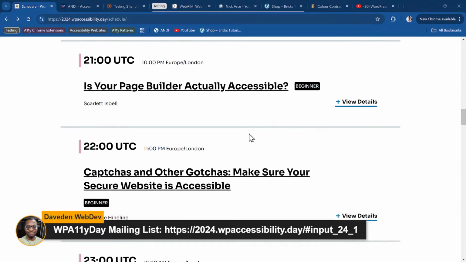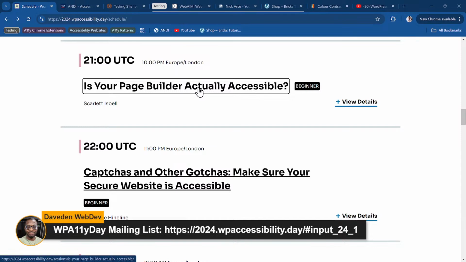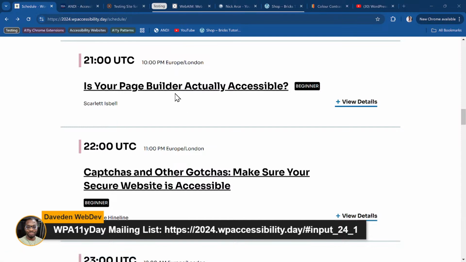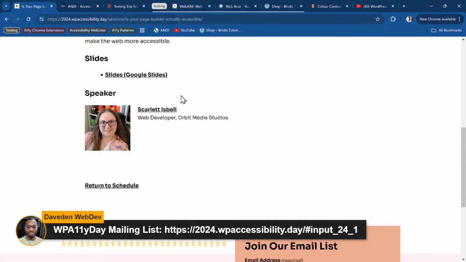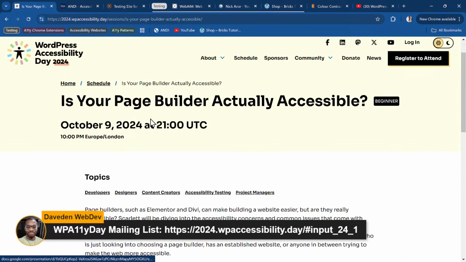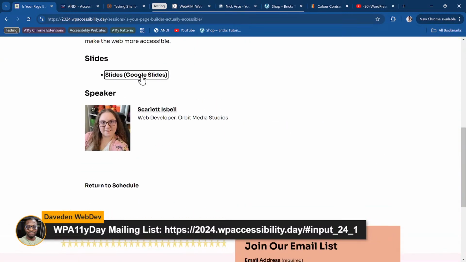Right now, all you see are some of the slides that were published. Let me go ahead and look at one before I try to show you on Elementor how to improve some accessibility tips. This one says, is your page builder actually accessible? That's one you might want to look at. She was talking about all of them: Elementor, Divi, going through different page builders and picking out some points from all of them. Let me open a slide.